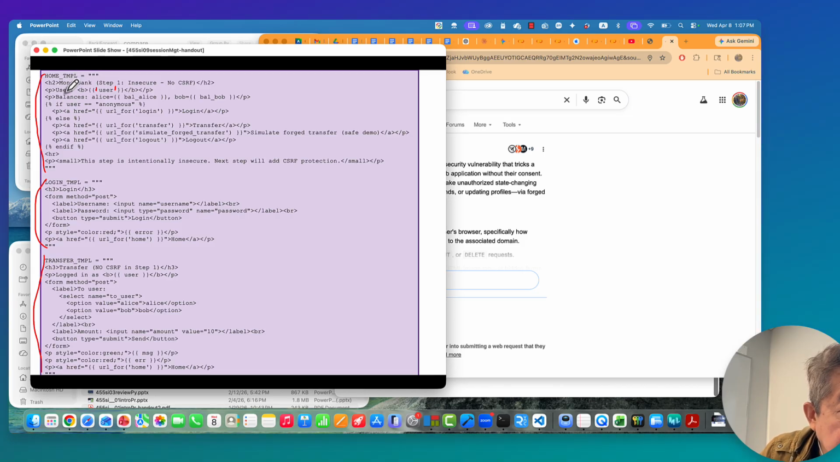On the home page, user and balance are listed. When you log in, it says login name and password, and then the text field, and then there's a submit button. Transfer, you can choose who you want to send to. So we have a select option, either Alice or Bob, and then amount, how much. And then there's a text field, amount. The default value is $10, but you can change this.